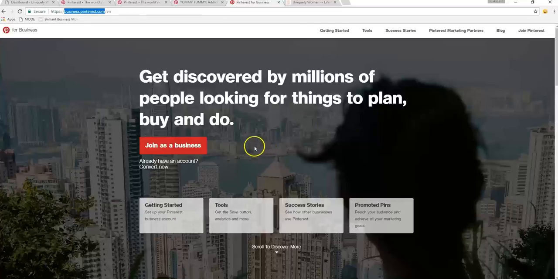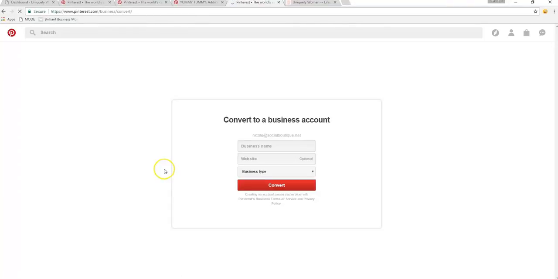From there, if you don't have a Pinterest account prior and you just want to set up a business account as is, you'll want to click this red button. If you already have a personal account, just click Convert Now. We'll click on that here, and it'll take us to this screen. You'll want to put in your business name. For instance, the blog that I run is called Uniquely Women, so I would just put that in. Look, it already populated it for me because I've already done this.